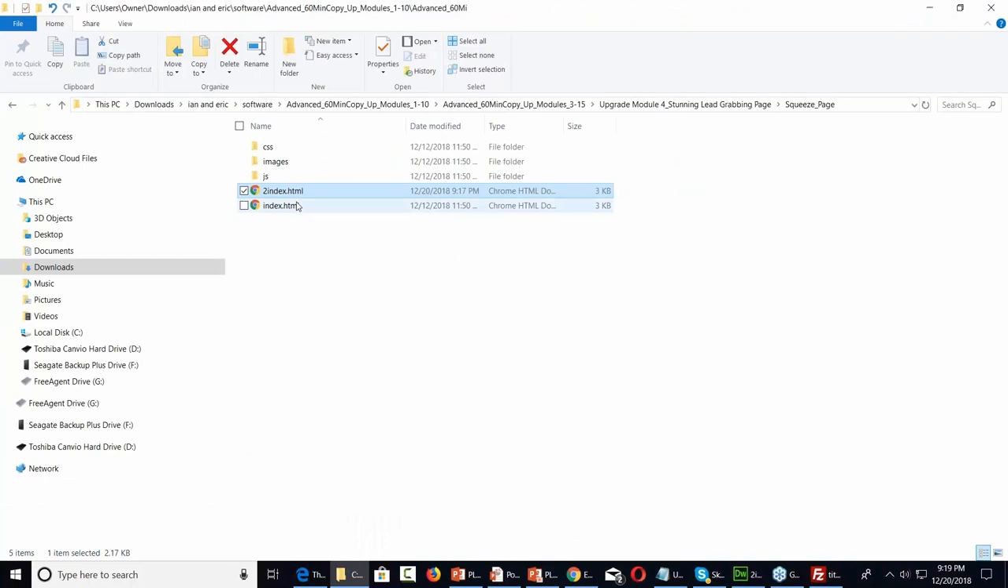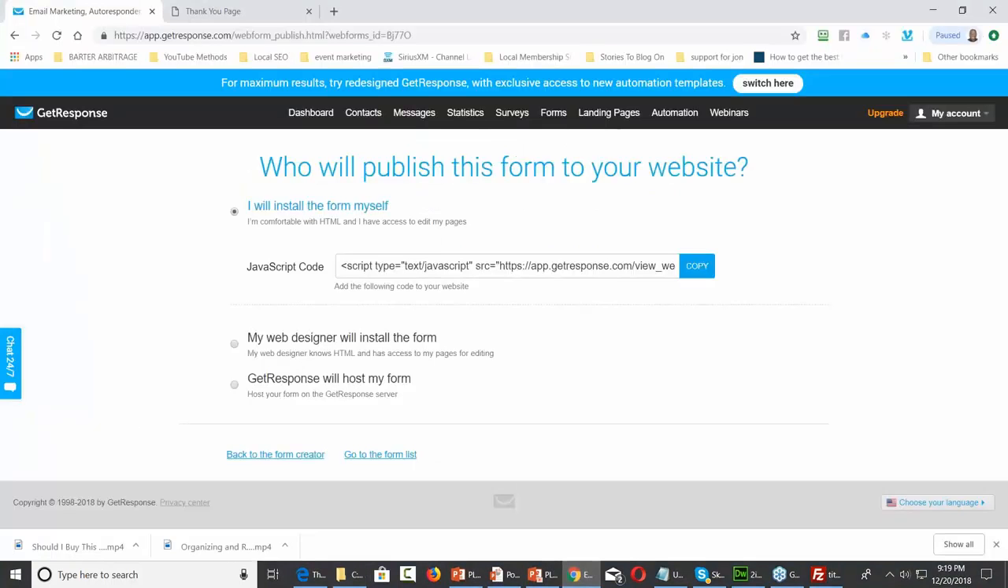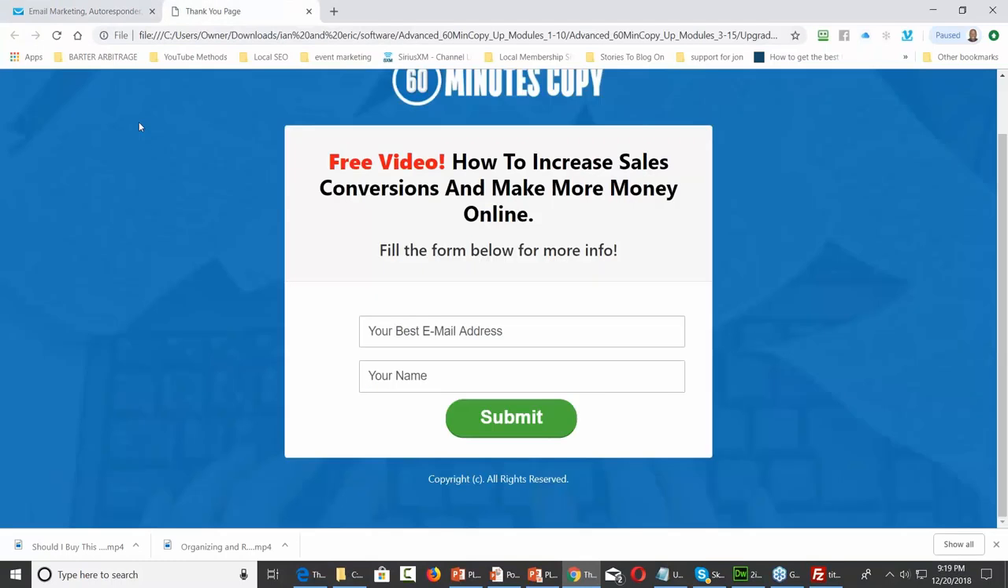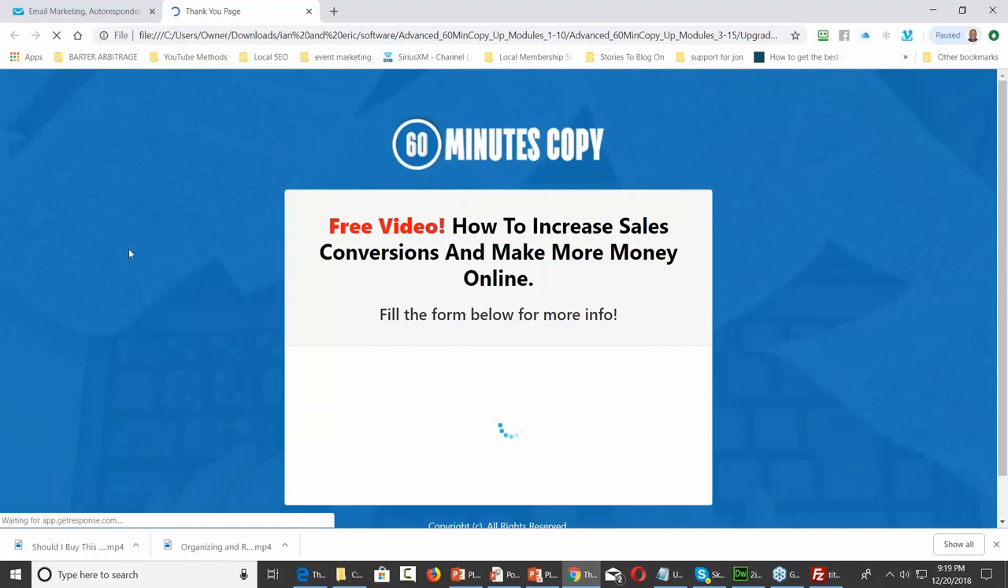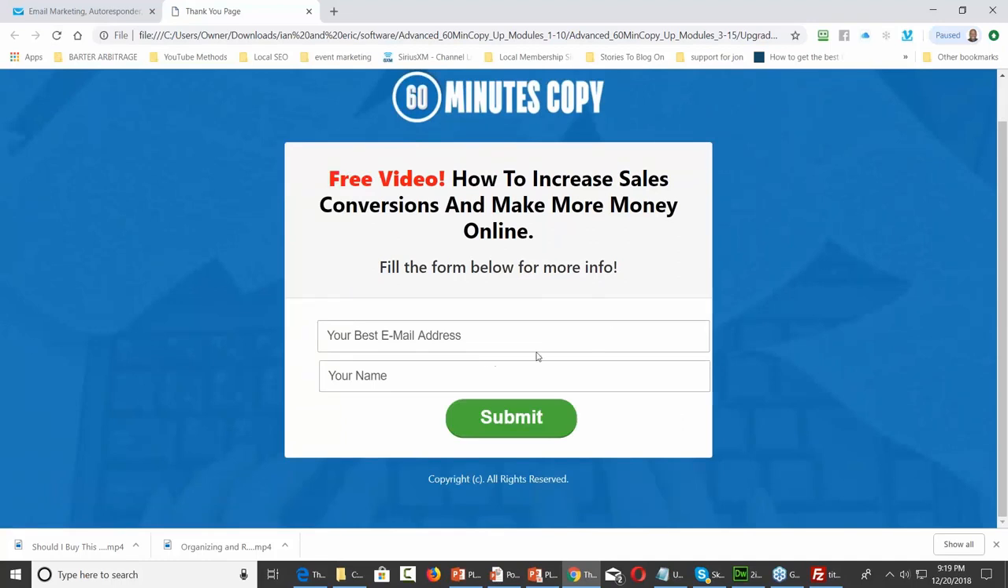Now what we can do is go back and look at the same form, right? So now all we need to do is refresh this page and we'll be able to see our form that we changed. Okay, so now this is probably off center a little bit, right? I don't necessarily like the way that looks.